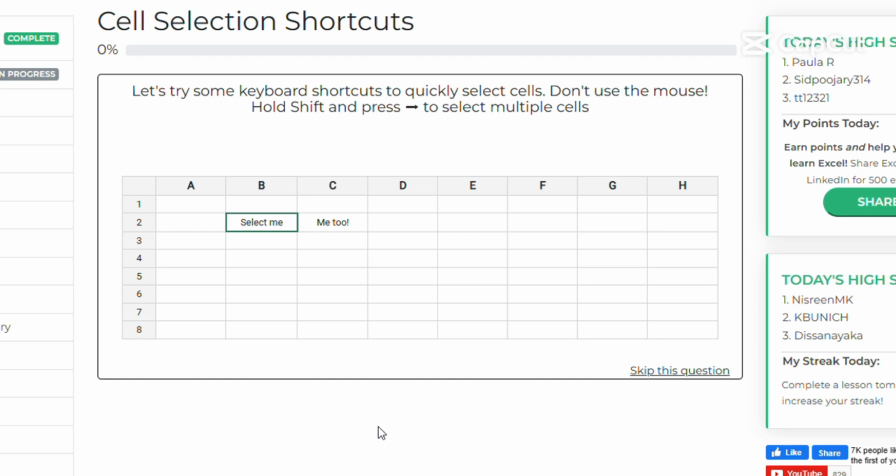Now let's go through some cell selection shortcuts. Let's try some keyboard shortcuts to quickly select cells. Don't use the mouse. So for this particular example, if you want to select the one to the right, you hold Shift and then you press the right arrow.